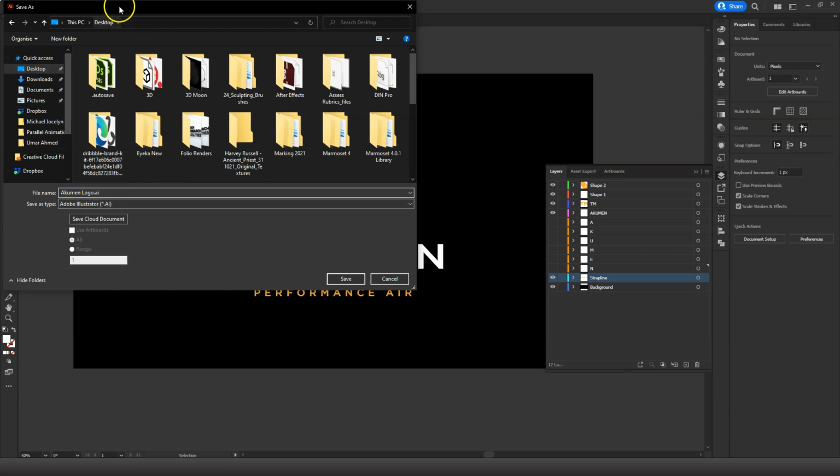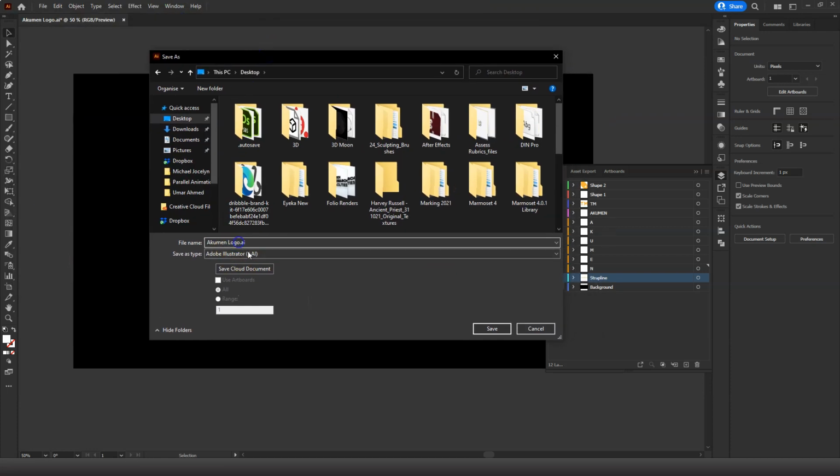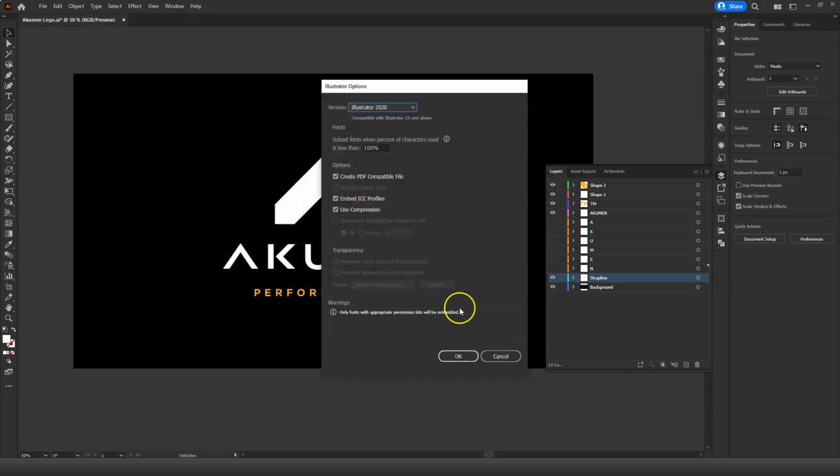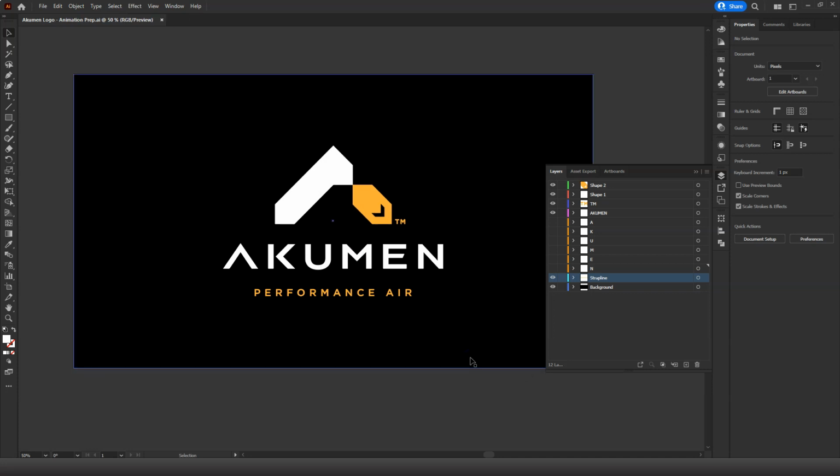And let's just call it, in this case, we're going to save it as Acumen logo. We'll call it animation prep. Okay, and I'm just going to hit save. I'm just going to save it with the defaults. In this case, strangely, it says it's saving as Illustrator 2020, but I'm pretty sure I'm in 2022 here. But it doesn't really matter. You could save it in an older version, depending on which version of After Effects you're using. Okay, so that's all prepped.